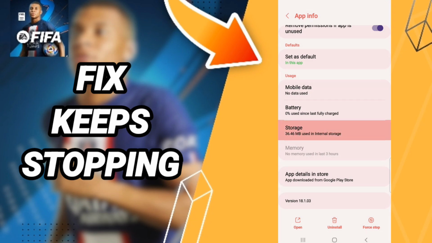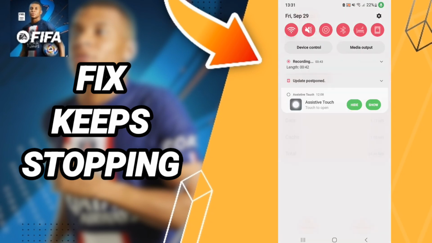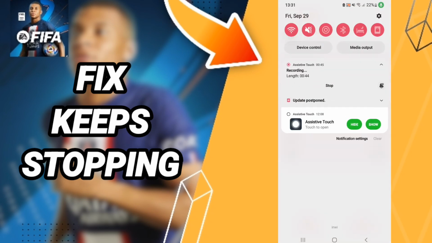Here we go to click storage. After that we click clear cache, but don't click here clear data because that can make a lot of problems on the FIFA Mobile app.